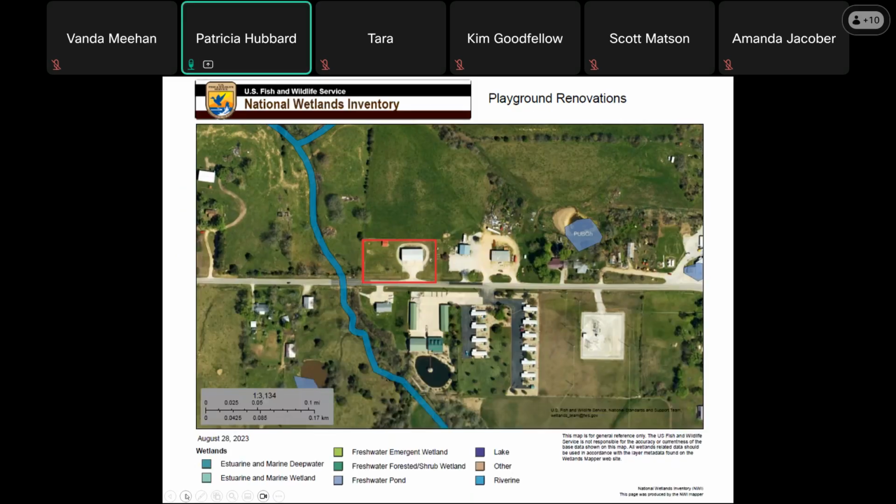This is what your map should look like. Print the map in color and draw the project area on the map either by hand or by using your drawing tool in Adobe. And make sure to include the entire APE within your drawing.